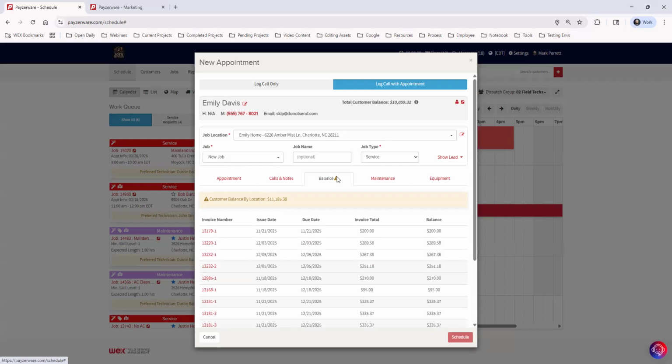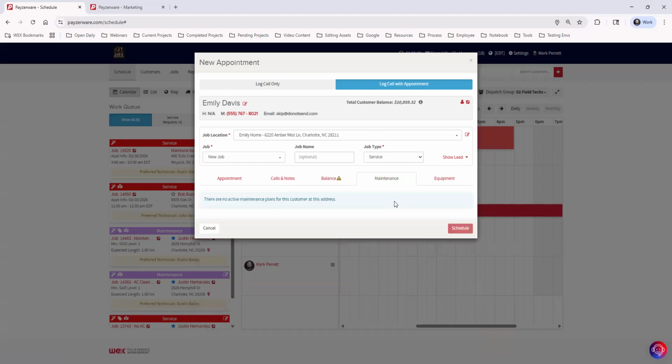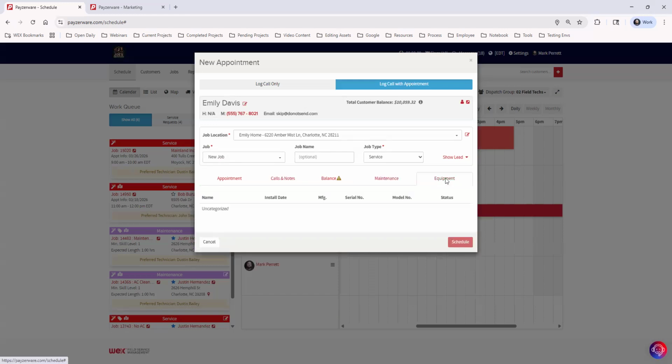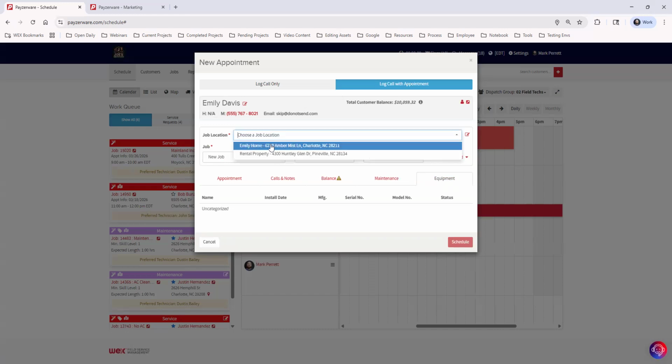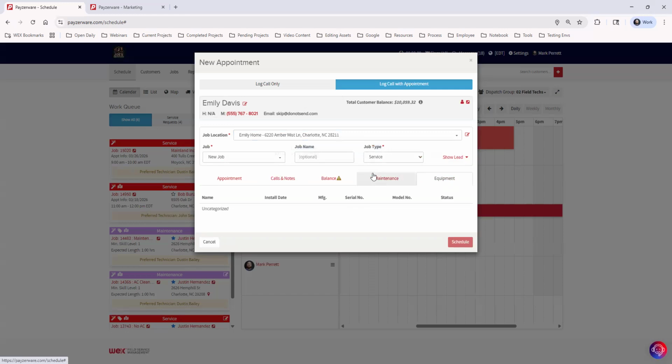And maybe before you go out and do another job for them, you'll recognize, oh, hey, you didn't pay your last bill. Would you like to settle up on that before we come out to do this new job? Maintenance will show any maintenance plans that this customer has and details about that. And then equipment will also show you any equipment that they have, and it is per location. So as you filter through different locations, it will then update the data on each of these tabs.